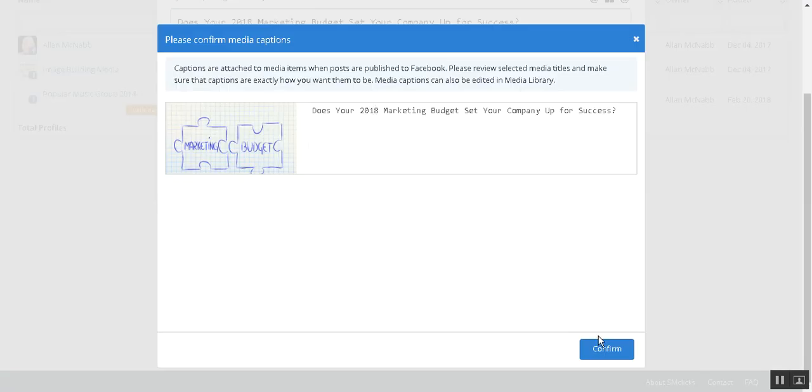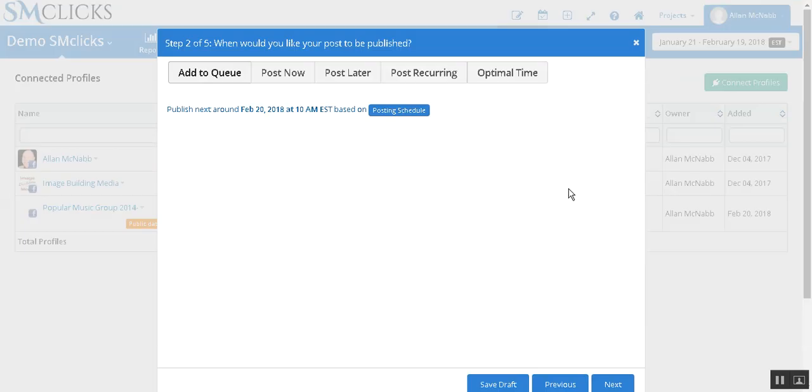If you wanted to have a little information there with your image, you can do that. Hopefully this will come in automatically, because for good SEO there should be a title to the image already. So you can come up here and you can decide when to have this publish: add to queue, post now, post later, where you set the time and date.